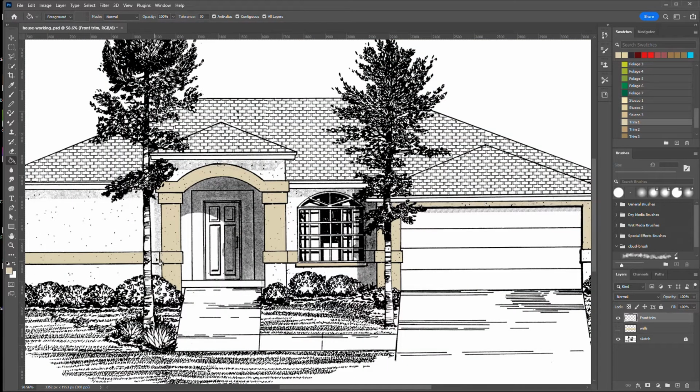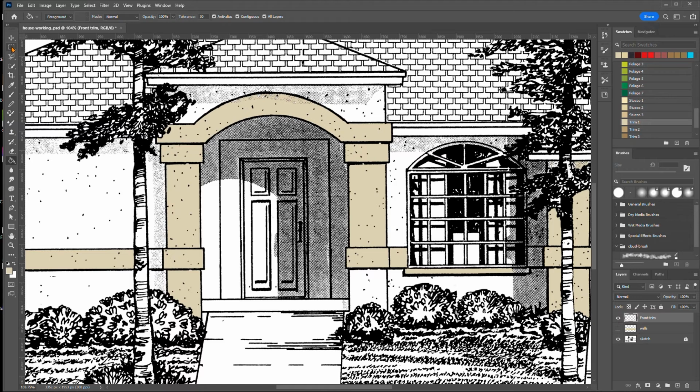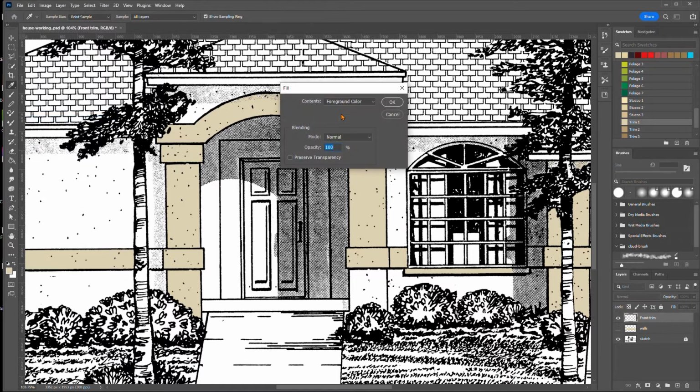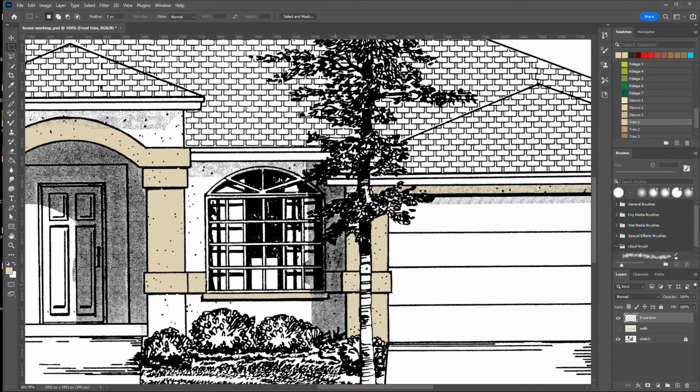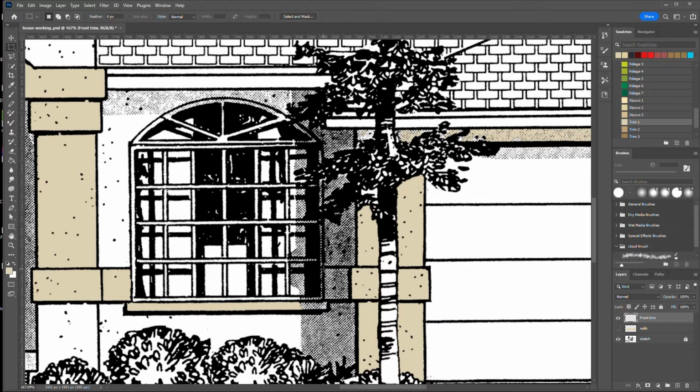Now this part here may be hard to get. The book suggests that you grab the rectangular marquee tool, select it, and then just say Edit Fill with foreground color. So if you're not able to get those parts because they have all this shading in them, just draw a box around it and say Edit Fill.